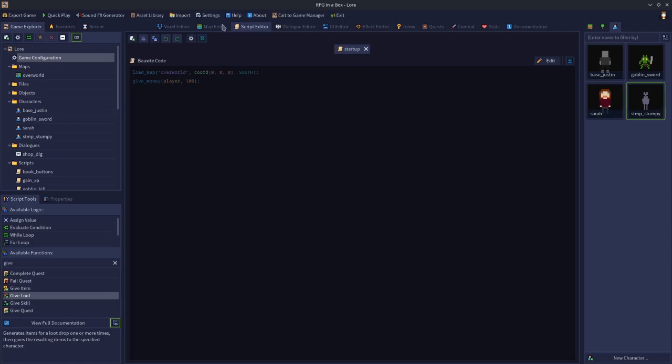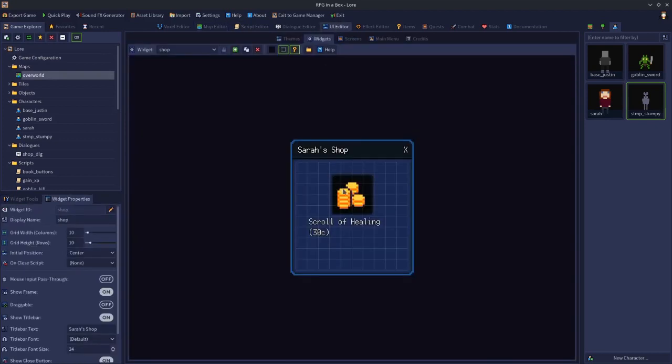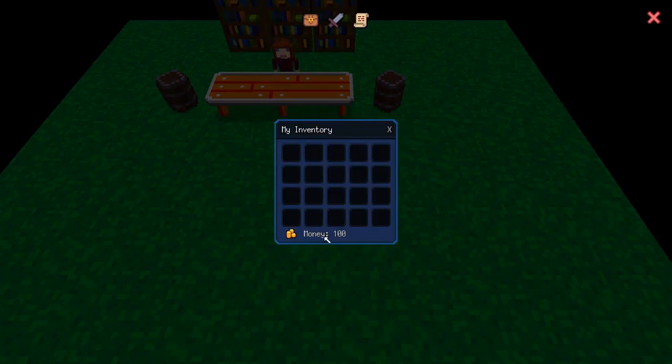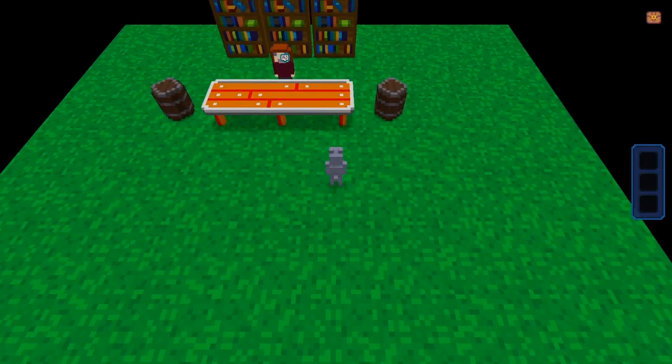And then when you talk to Sarah, it will open the shop, and the shop widget has a scroll for sale that costs 30 currency. So when we buy this, it should deduct 30 currency from our available funds. So let's test the game. So here we are in the game. So let's check that our startup script worked. So you can see we've got 100 currency. So it gave us the 100 at the beginning using the give money function. Let's go talk to Sarah.